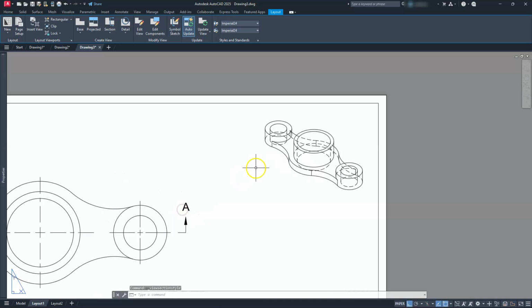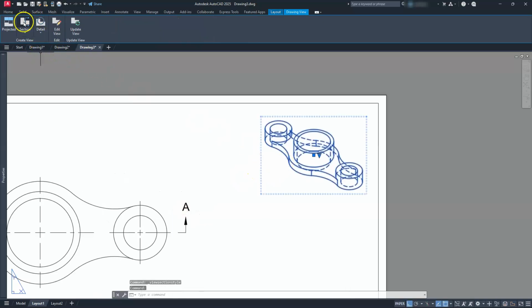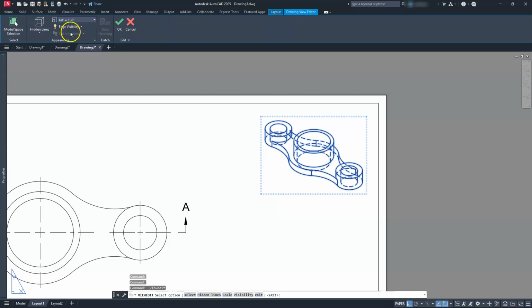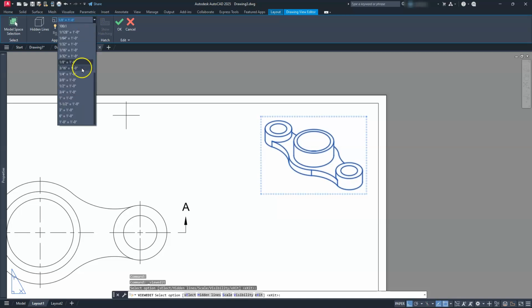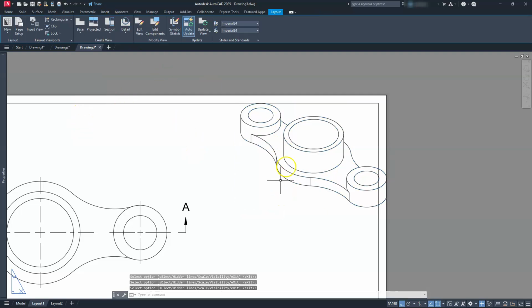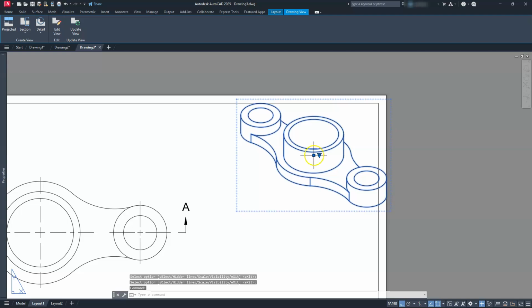Okay, let's deal with our isometric here. So I'm just going to select this one. Go to the edit view. I will go ahead and adjust this to just regular hidden lines. And let's make this a little bit bigger, maybe a 3/16. Yeah, that looks a lot better. Okay, hit OK. And I'm just going to move this down a little bit.